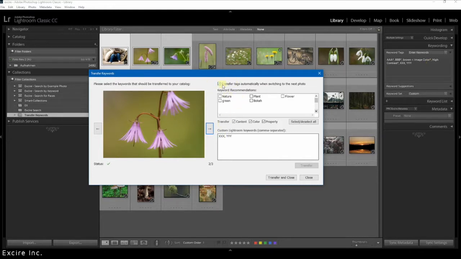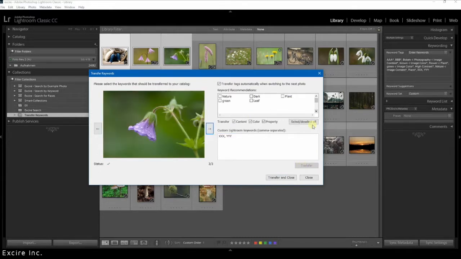Now I'll do it a little bit faster. Up here I want to allocate all of these keywords. Now I'll type in my 3 A's and 3 B's again, and then I'll click Transfer. And finally, again, I'll select all the keywords for my third photo, and again type in the A's and B's. And then I am finished, so I can click Transfer and Close.